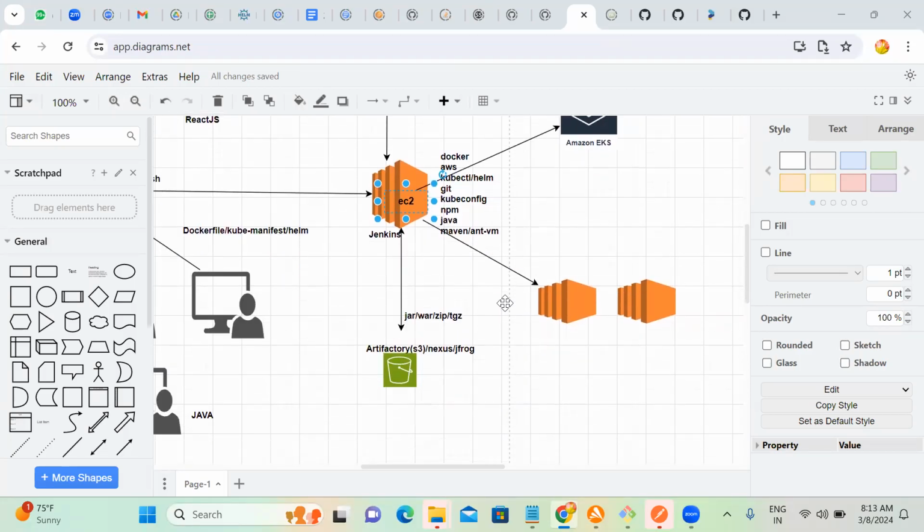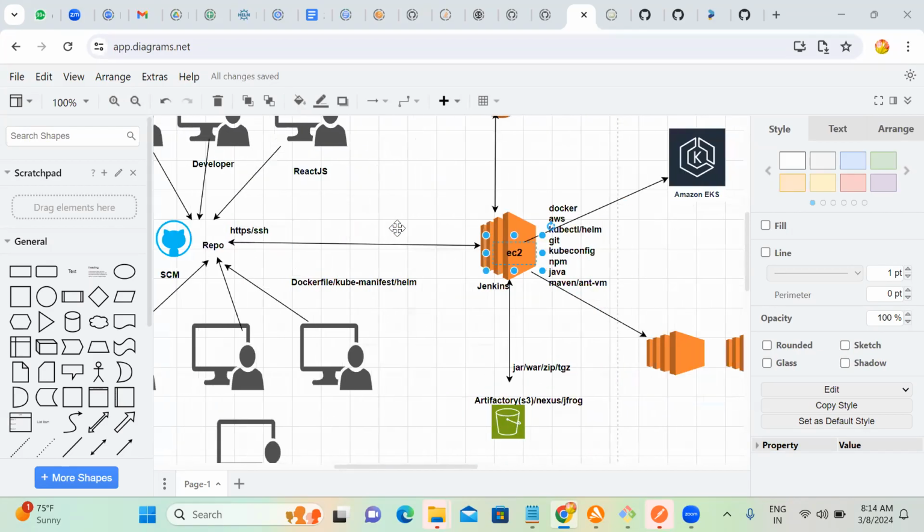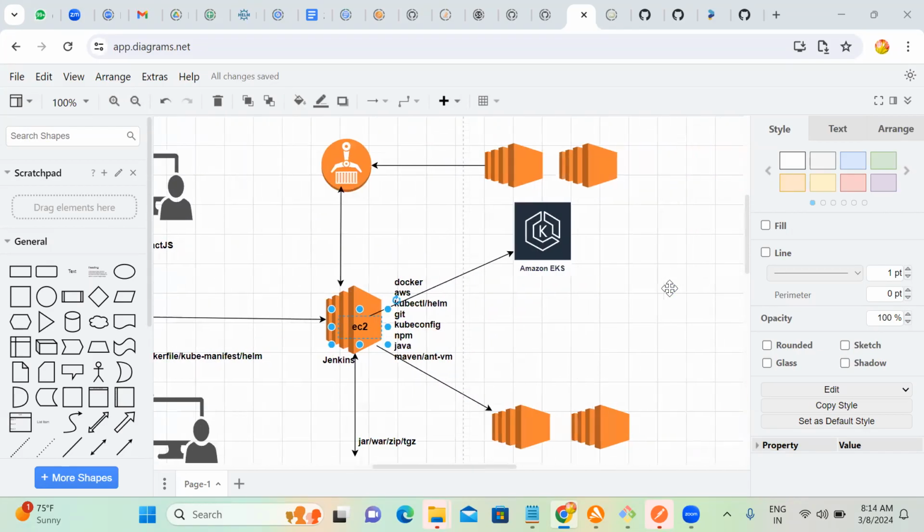We need to install a few software on the Jenkins server, whatever is needed for the deployment, like Docker, kubectl, Git, kubeconfig, npm, Java. Based on the requirement, we need to install the software. Very nice, that is exactly true.